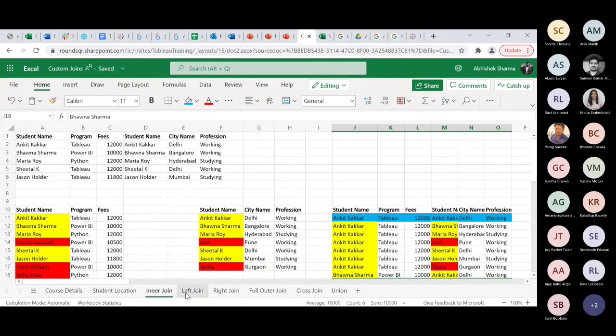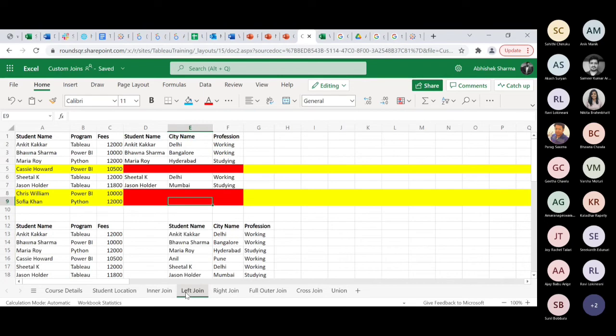Then let us move on to this second one, that is my left join, and I think this is the most widely used one. Okay, so for a left join, we'll get all the rows from my first table and only the matching rows from the second table.